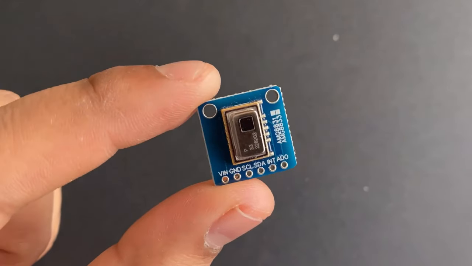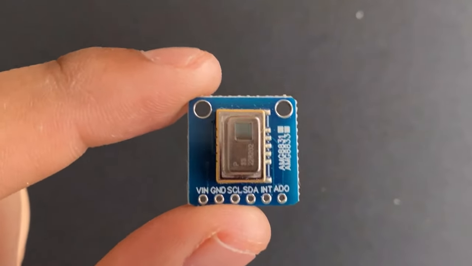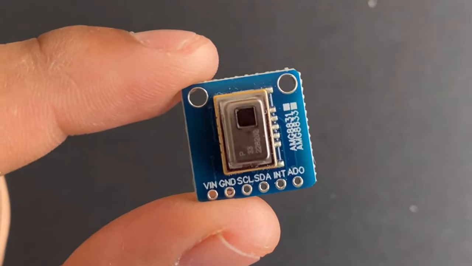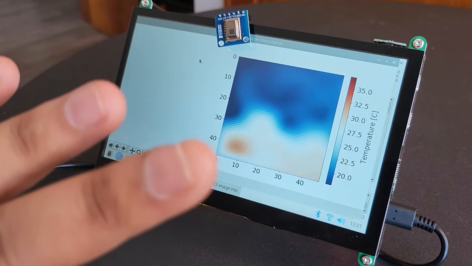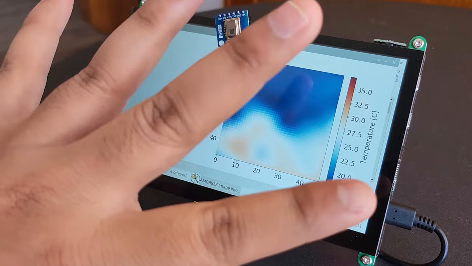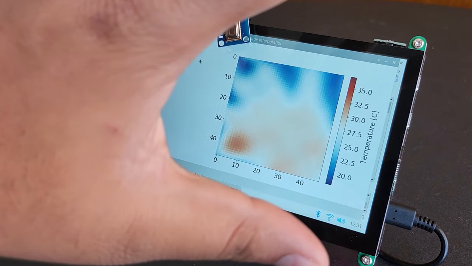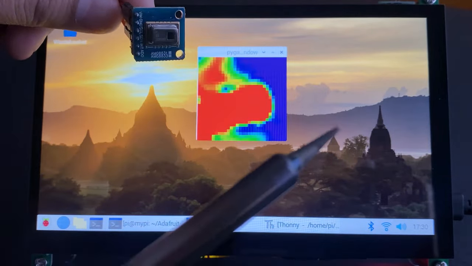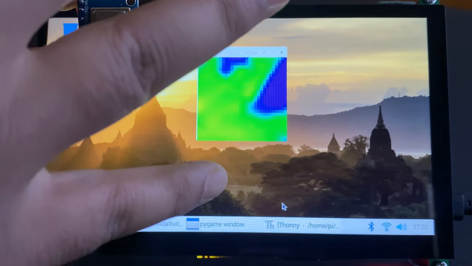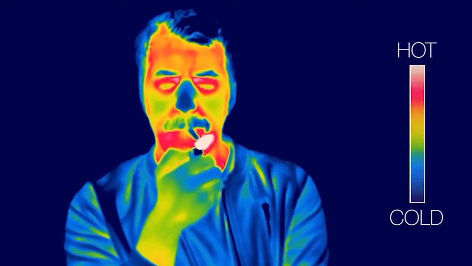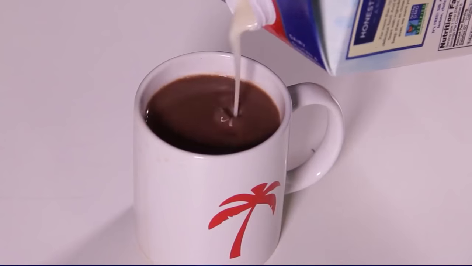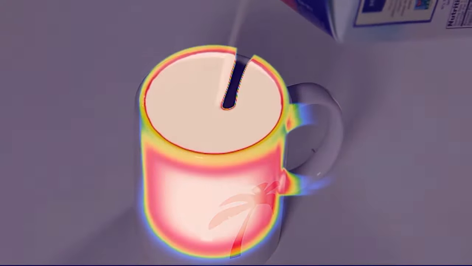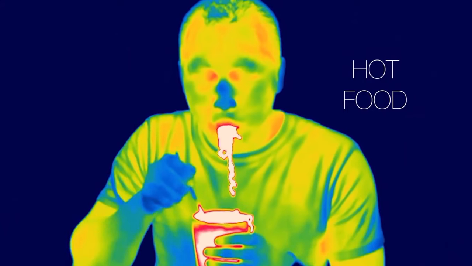This is the AMG8833 thermal image array temperature sensor from Panasonic. Using this sensor, you can build a thermal camera and detect an object on the basis of heat emitted by it. Thermal cameras are widely used for a variety of applications such as detecting temperature anomalies, monitoring thermal performance, and even capturing thermal images.